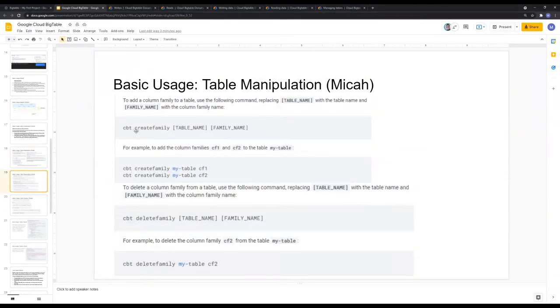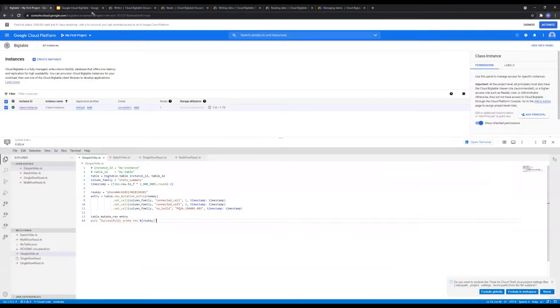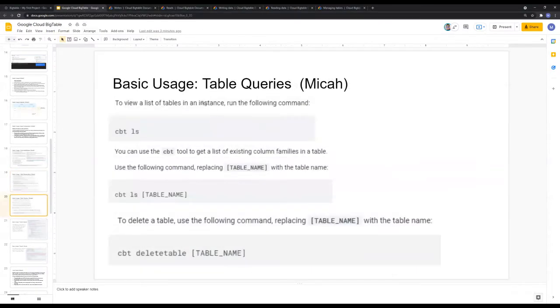And families can be created with these commands, just cbt create family, table name, family name. I'm going through this quickly because it's also integrated in our programs here. And table queries will look a little bit like this. With cbt, you can use ls to list the tables. You can list the column families within a table through this, cbt ls table name, and to delete a table, cbt delete table, table name, in the same console that we were using last time.